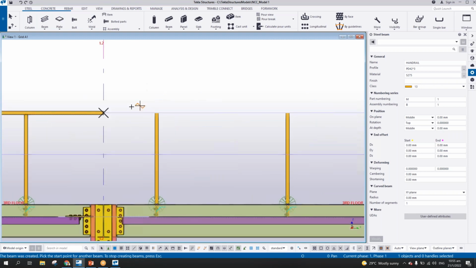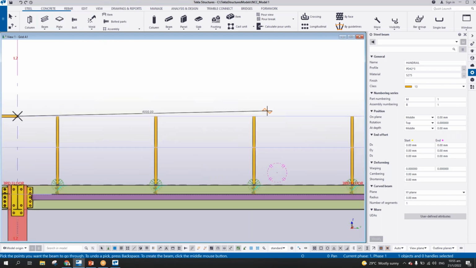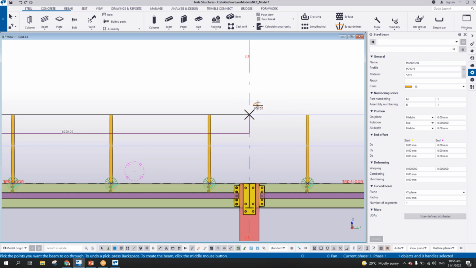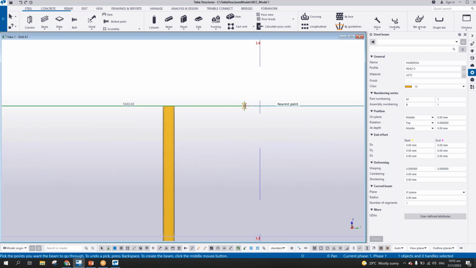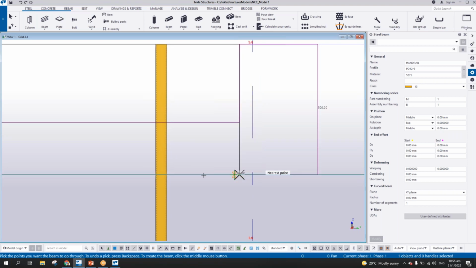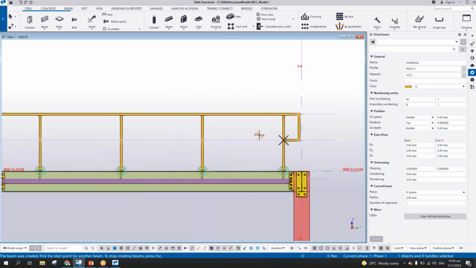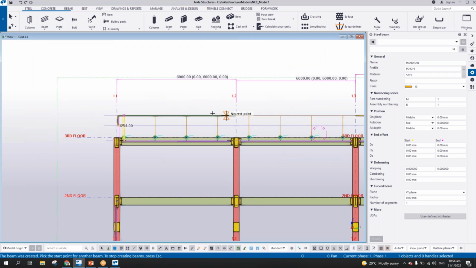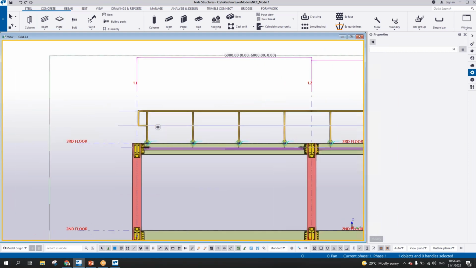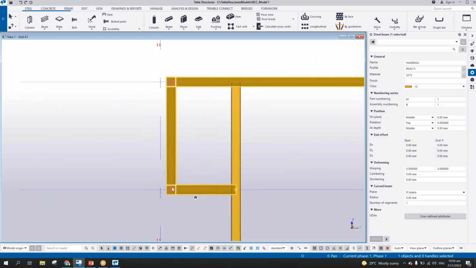I can continue, but from here to here, middle, and then from here to here again. So instead of 6,000, I will put here 5,950, 5,950, and there you go. All right, so you have now the top rail.